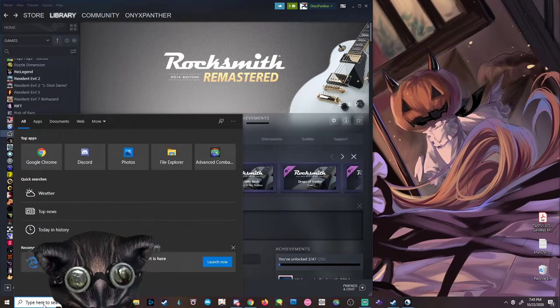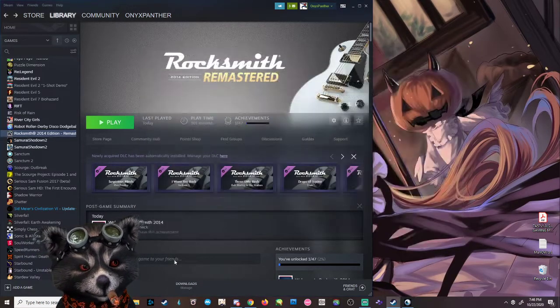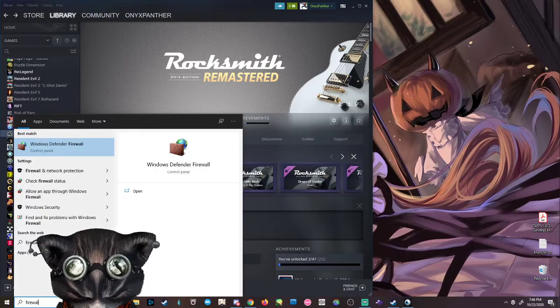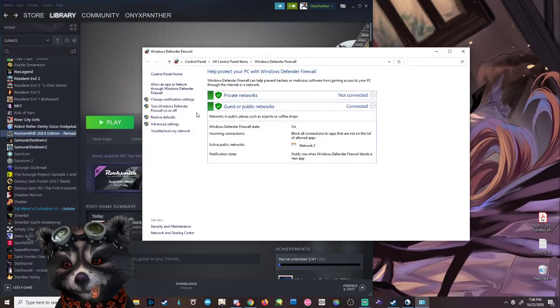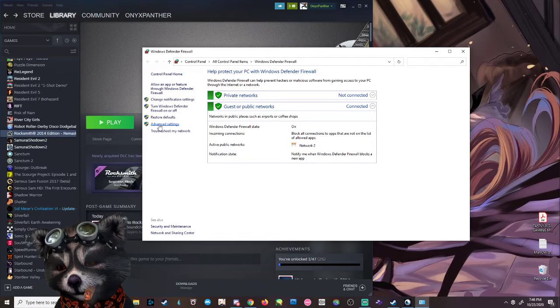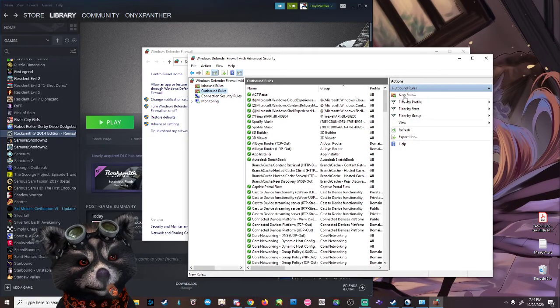Just go ahead and go to your firewall settings. I apologize if that was too quick. I just typed in firewall. You want to go to the Windows Defender Firewall, and then go to the advanced settings. Here, you want to click on outbound rules, then new rule.